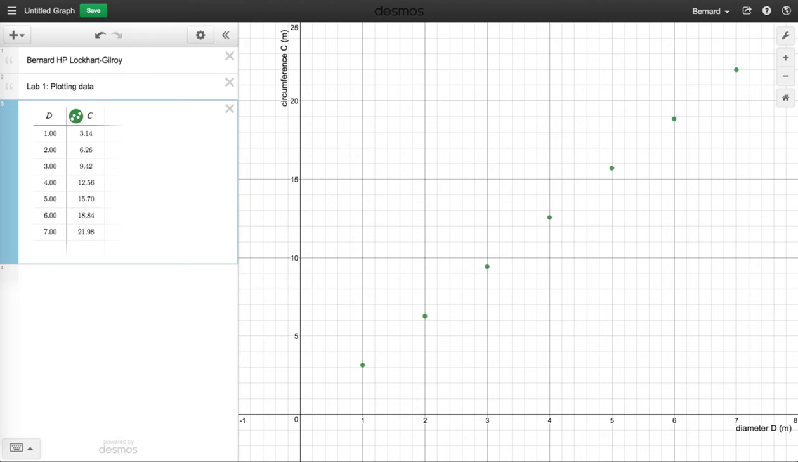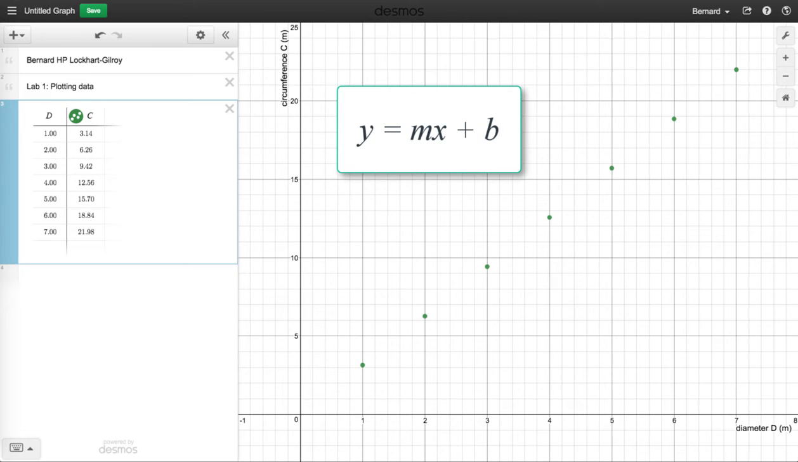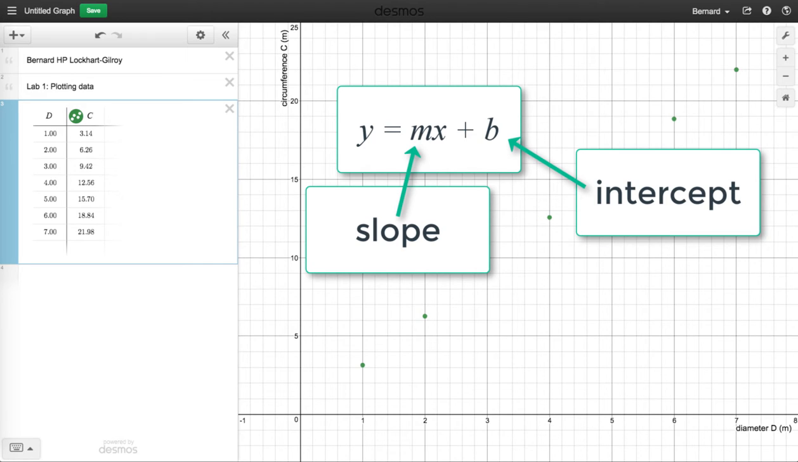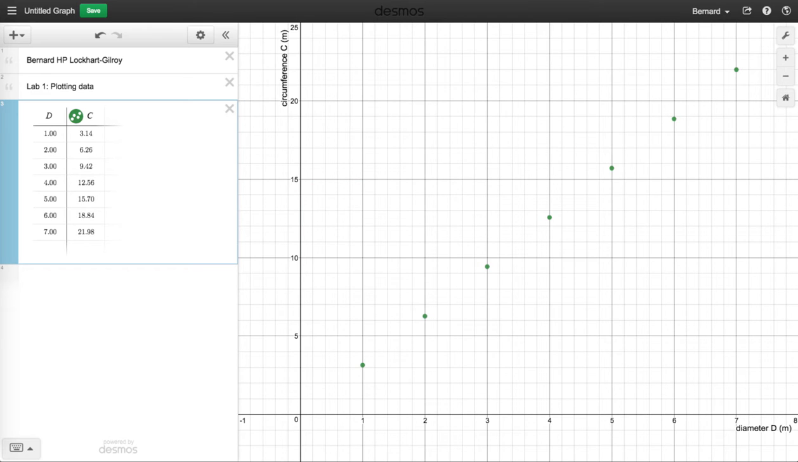In analytic geometry, two quantities x and y are related by a line if they obey an equation of the form y equals mx plus b. Maybe you remember this from Algebra 1, where m and b are some constants. M is what's called the slope, b is what's called the intercept. Our variables are not x and y, they're d and c, but the idea will be the same.